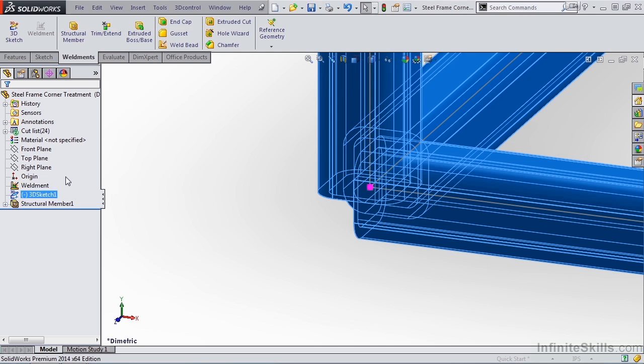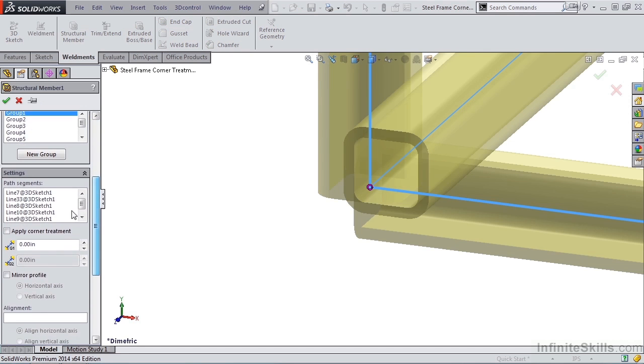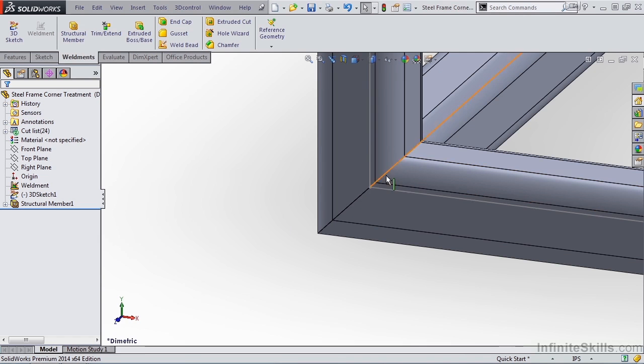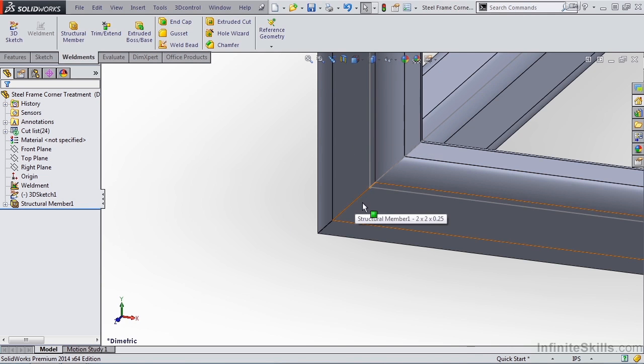So I'm going to go back and edit the feature and put a check mark in the box. Now let's take a look at the corner treatment options. By default, end miter is selected, and if I close out of the command, this is an end miter where both members are mitered to one another.